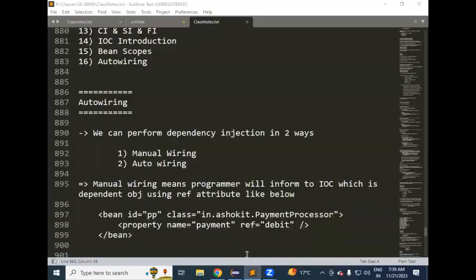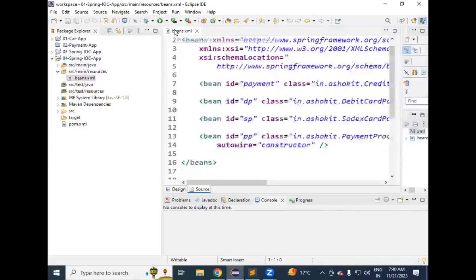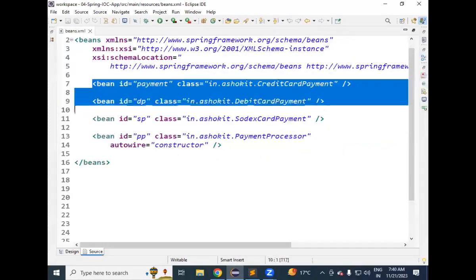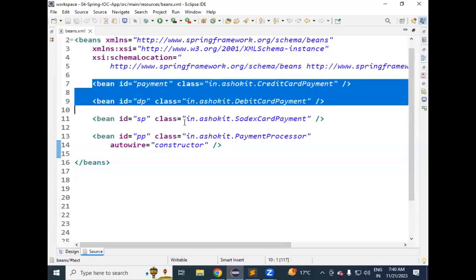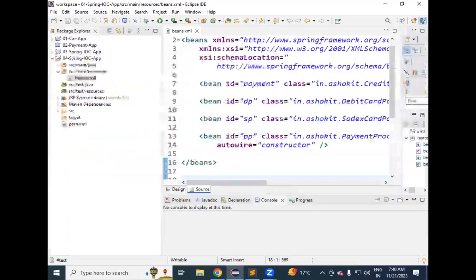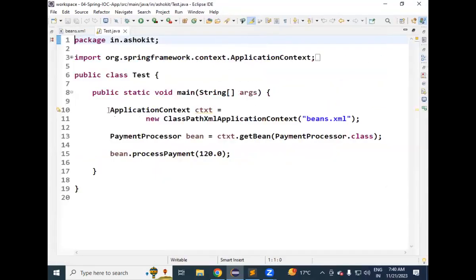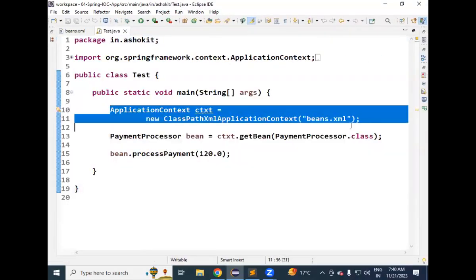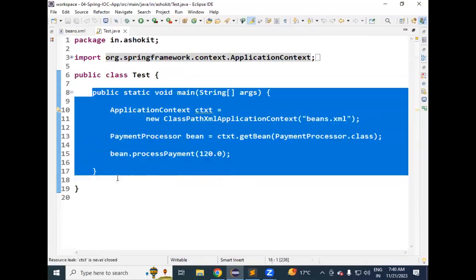Now, if the IOC container wants to perform dependency injection, we need to provide some information to the IOC container. That information we provide by using XML configuration. The XML file we give as the input for the IOC container. In that XML file, we are configuring bean definitions. And we are giving this XML file as input for the IOC, and we are starting the IOC container programmatically. So by using ApplicationContext, we are starting our IOC container.